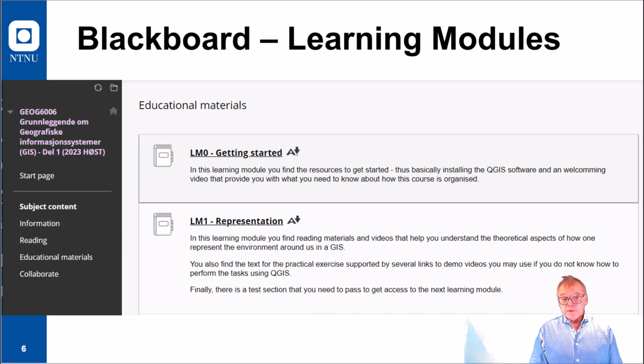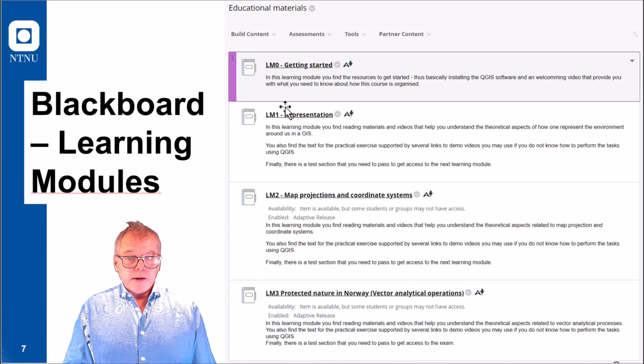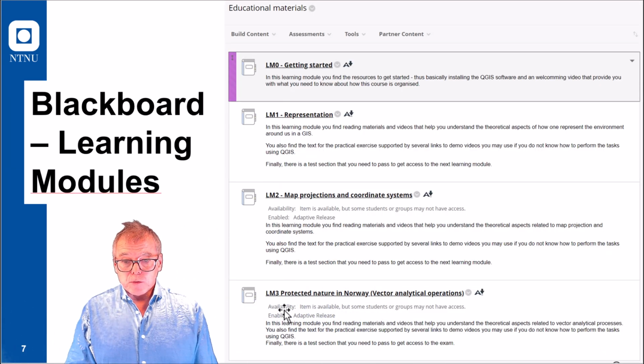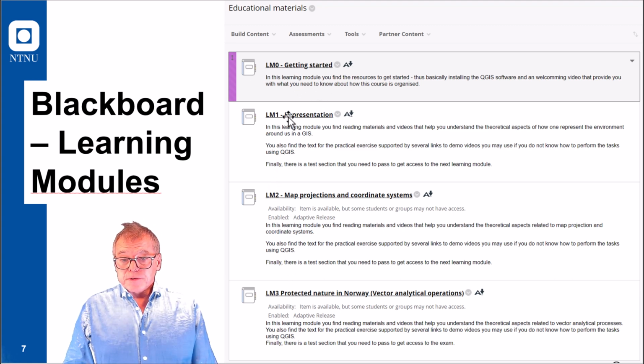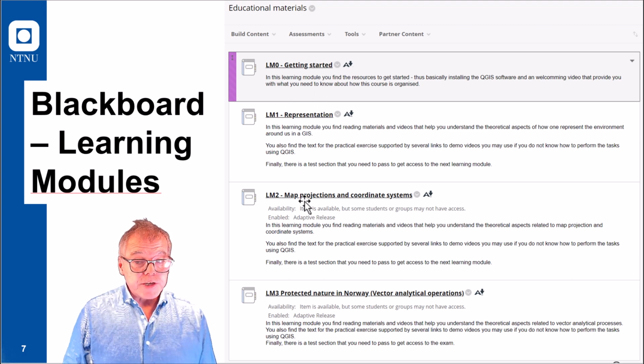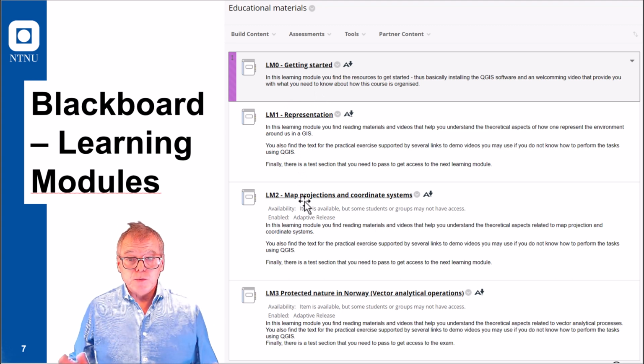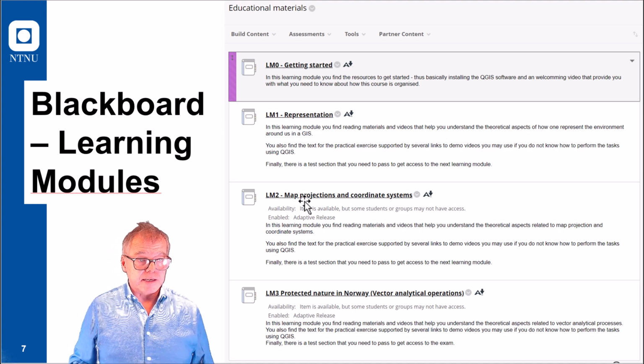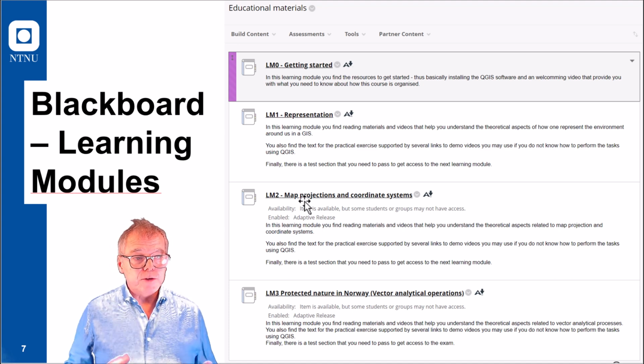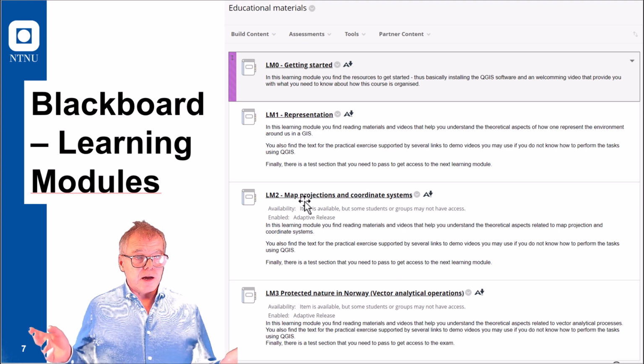The most important entry at Blackboard is where we have the educational material. Here we get the learning modules, such as the Getting Started learning module and the learning module about representation. And there are 3 of these learning modules, if we don't count the first one, the 01. So one about representation and next about map projection and coordinate system. So these 2 topics are really the essence of GIS. So really what you need to understand to do any kind of GIS work.